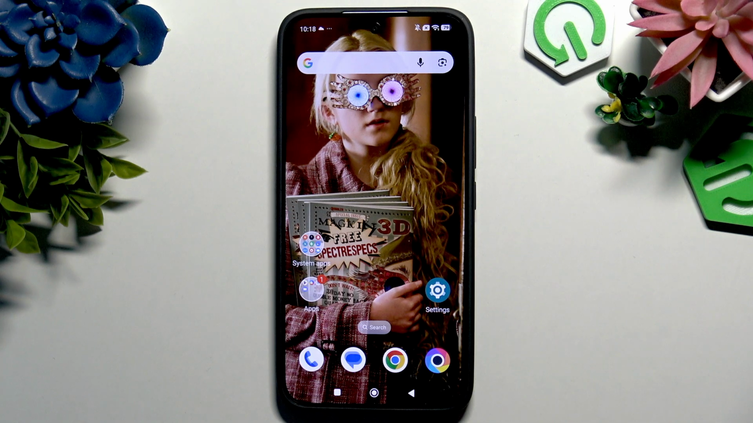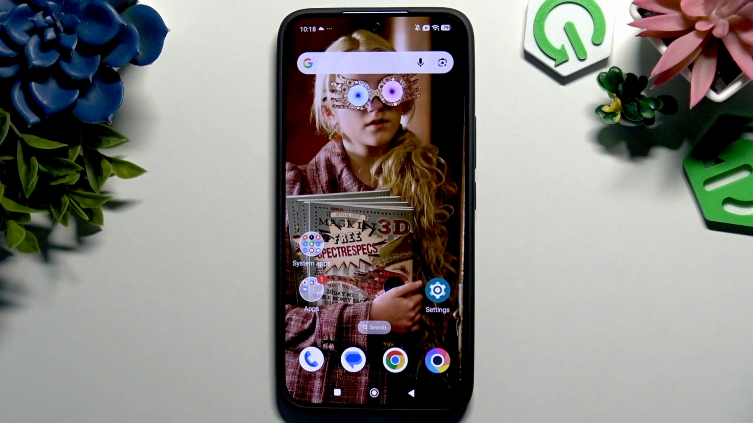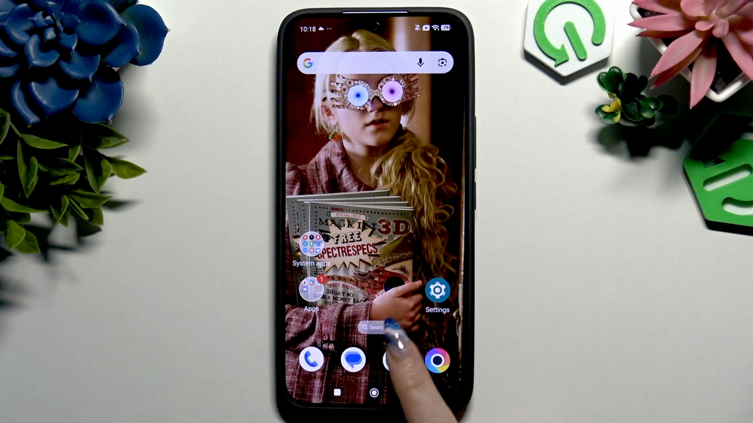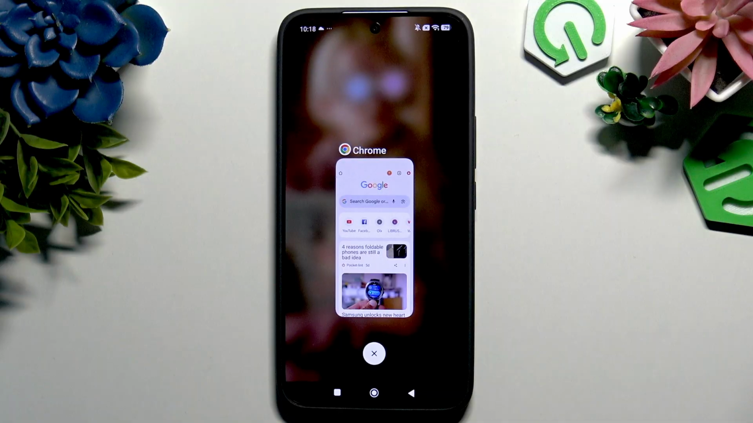In front of me is POCO X8 Pro Max, and today I would like to show you how you can open apps in pop-up view. Begin by launching an app you want to use in this view and accessing it in the background.